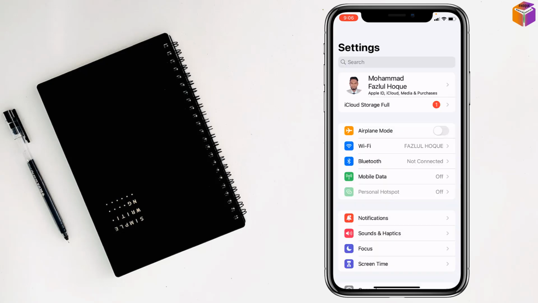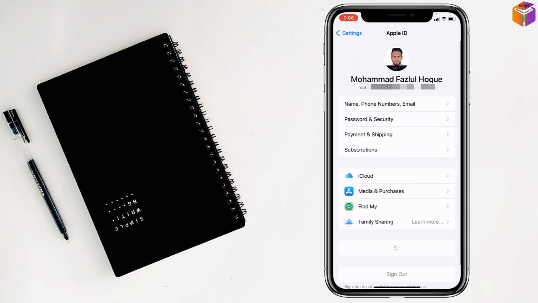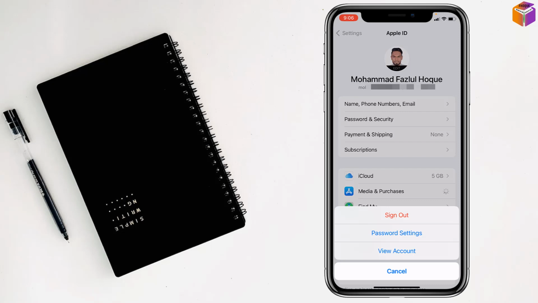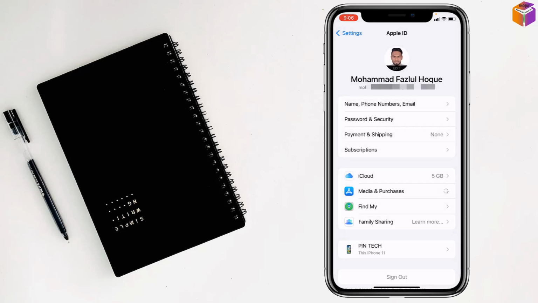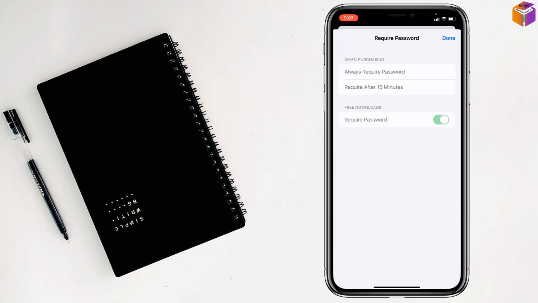Now, my friends, you have to go to Settings again. Then tap on the Apple ID, the name at the top. Then tap on Media and Purchases. Then tap on Password Settings. And you have to select from here, my friends, Require Password. You have to turn on this one, then you have to tap on Done.